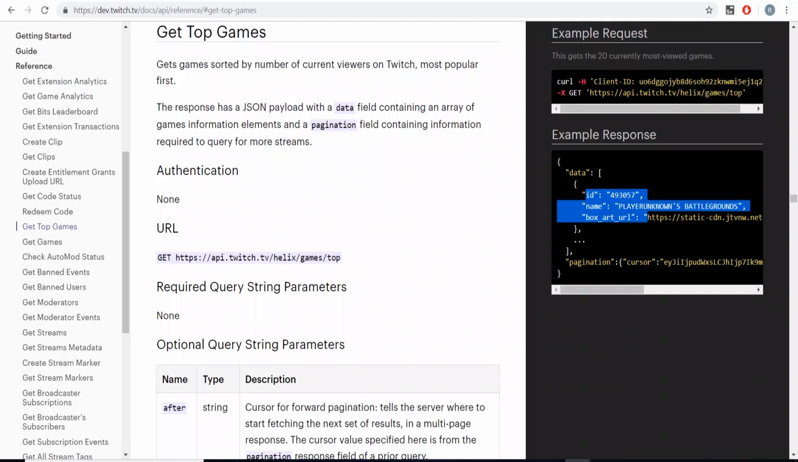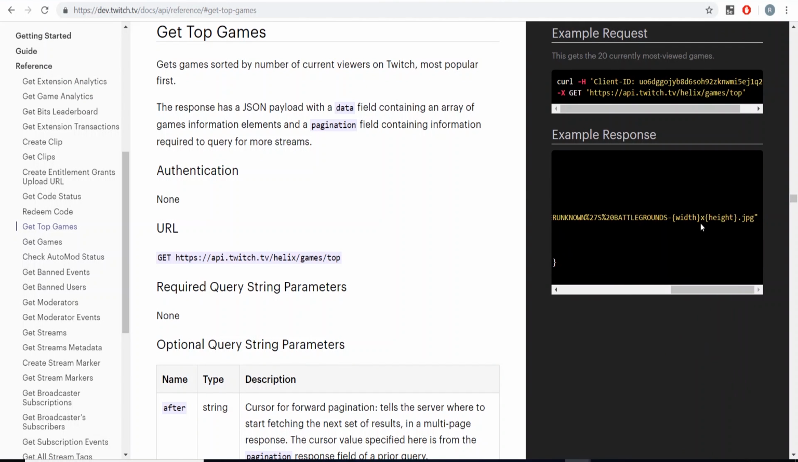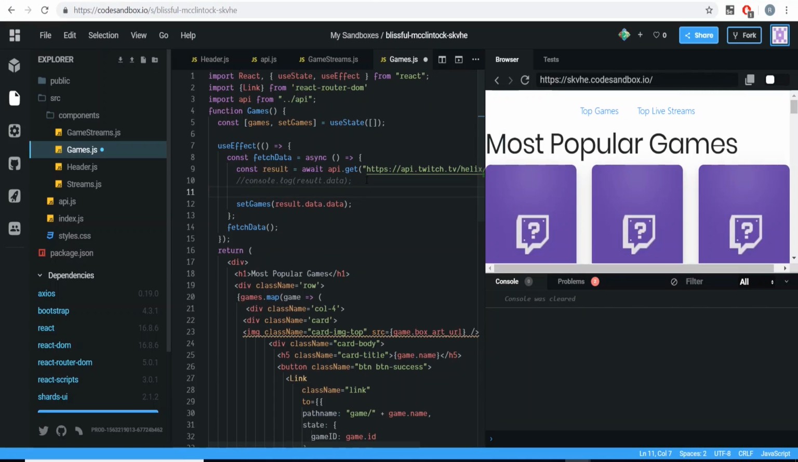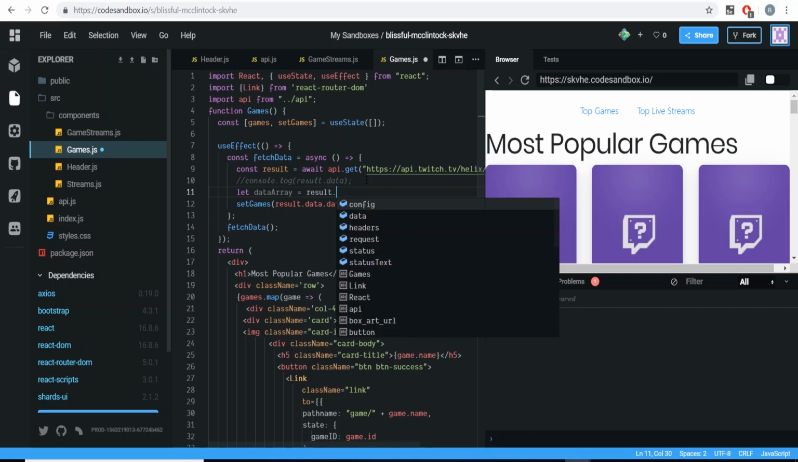Now the issue here is that we're getting a 404 on these images, and that's because if we look at our documentation, it returns with this value in here and width. We have to replace this with the image size of our choice. So we're going to have to create a little helper function underneath here. So before we return this data, what we're going to want to do is format it. So we're going to do let dataArray equal results.data.data.